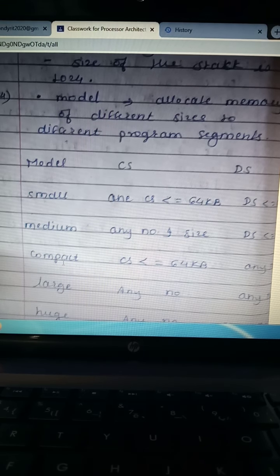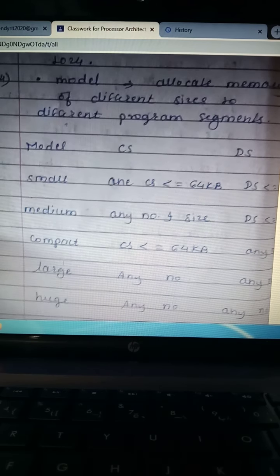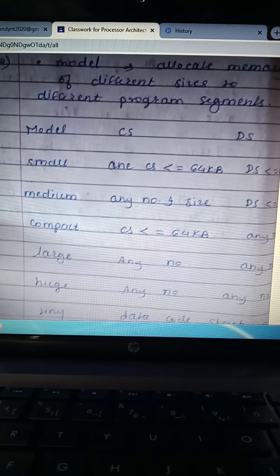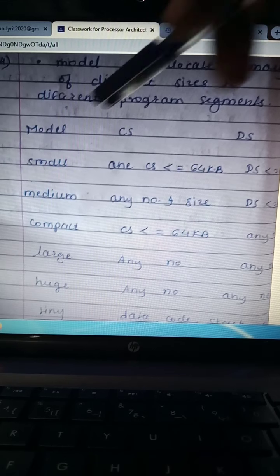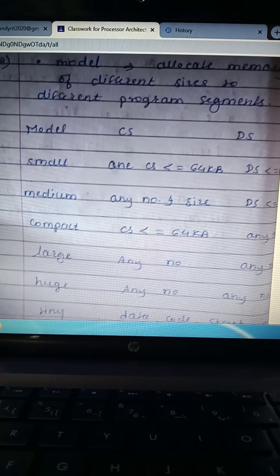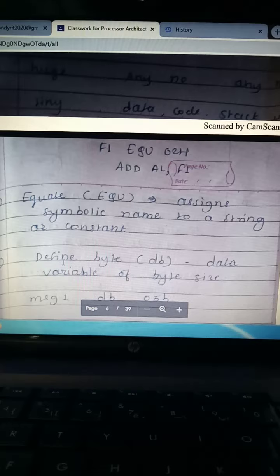Our ALP should be started with the .model directive, and since we are writing a student level application program, we are going to use the .model small directive in each and every ALP.